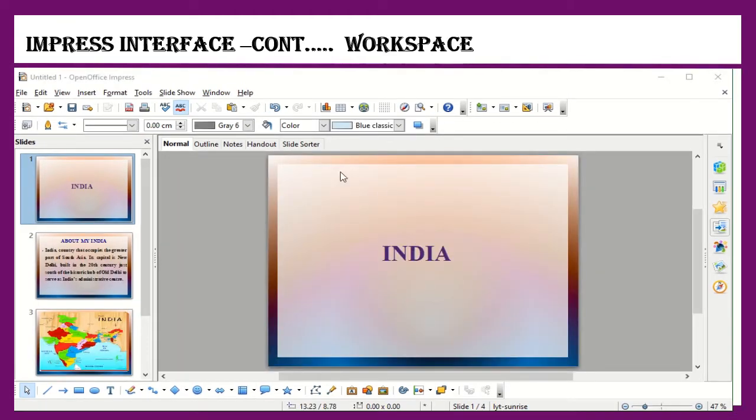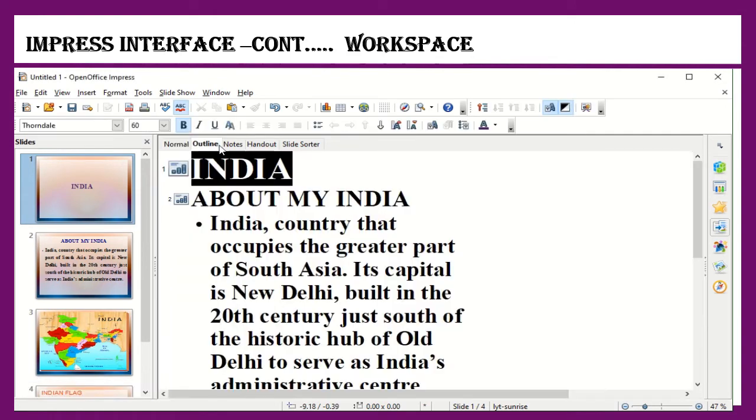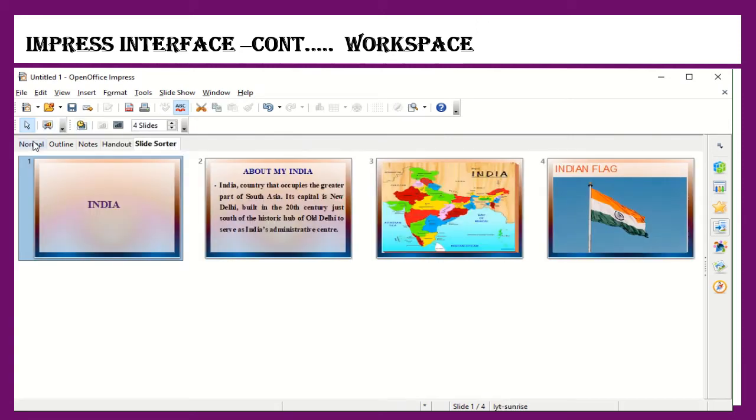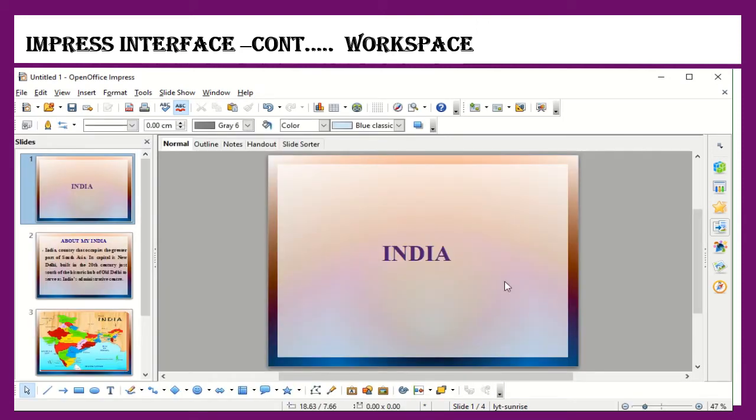Children, now let us see about the workspace area. So here you can see the 5 tabs, that is normal, outline, notes, handout, slide sorter. First let us see about normal view. So what is this normal view, children? In this view you can write and design your presentation. So this is like a main editing view, isn't it?